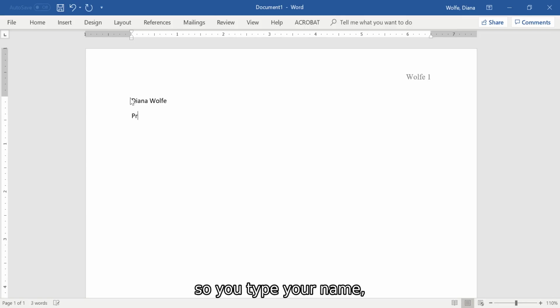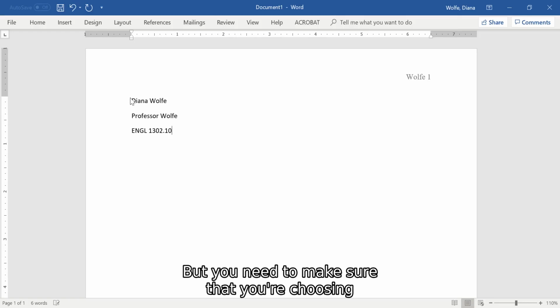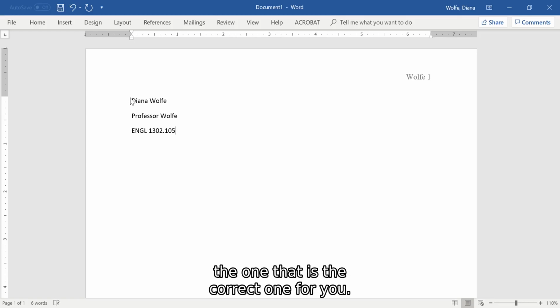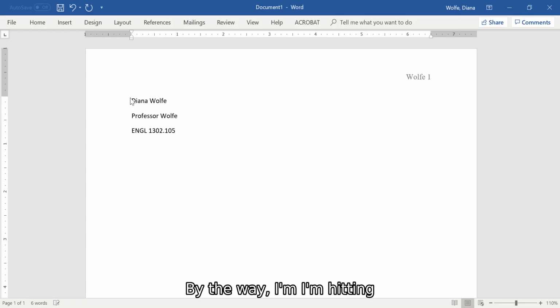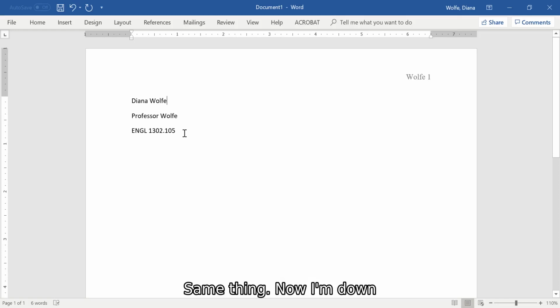So you type your name, my name, then our class number. It's always ENGL 1302. And then depending on what section, I have five sections this semester, so I'm just going to choose one. But you need to make sure that you're choosing the correct one for you. And by the way, I'm hitting enter after each of these lines. So I type my name, I hit enter or return, same thing.